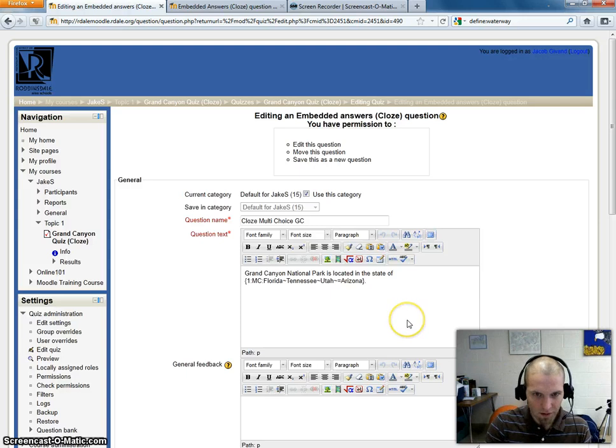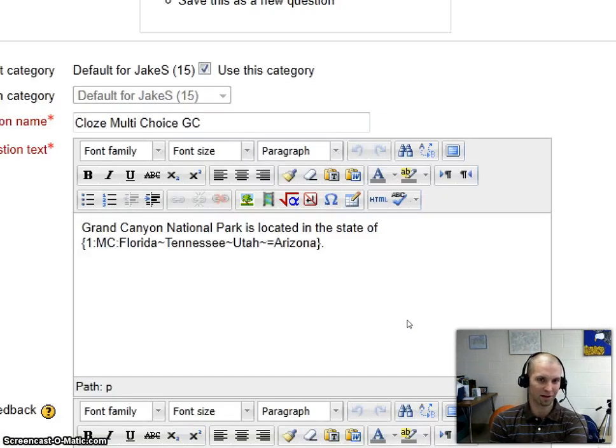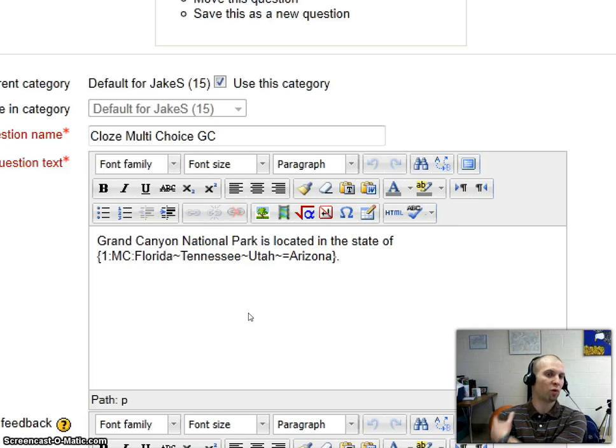If you look, it's not really a very easy thing to understand when you first look at it. You can see it says Grand Canyon National Park is located in the state of, and then you see those little brackets. Let me explain. You really have to know the kind of code behind it. That 1 that you see there first is really the number of points the question is worth, and everything's separated by a colon. Then you have a colon, and the MC stands for multi-choice. You can write out the whole word multi-choice in caps if you want.